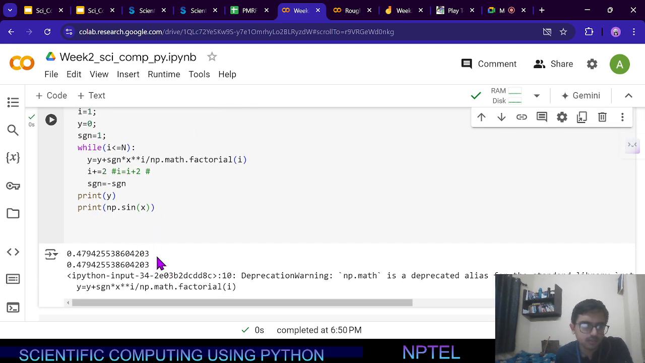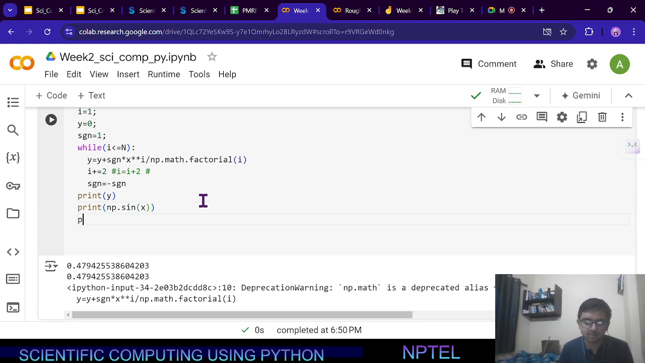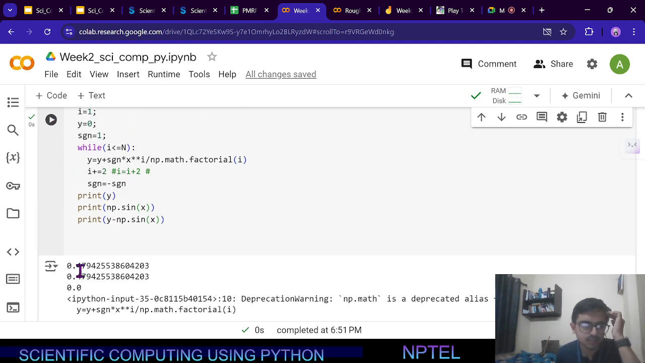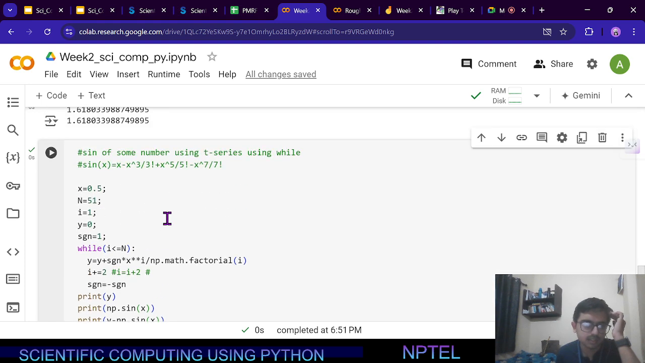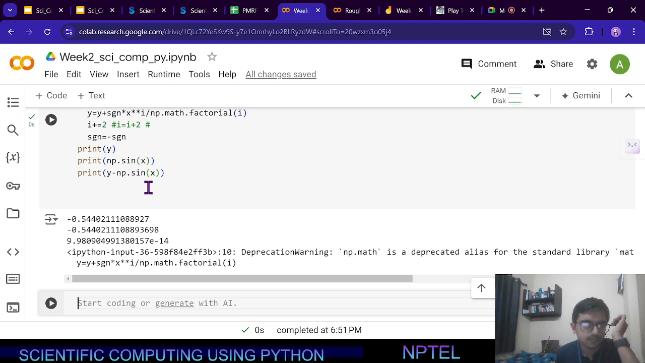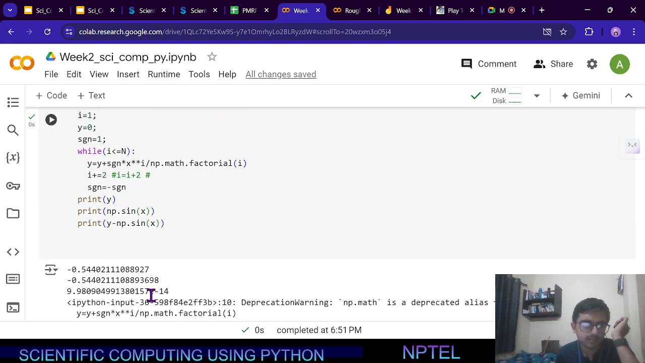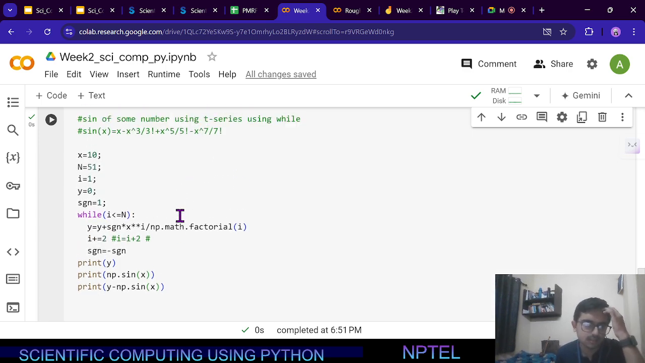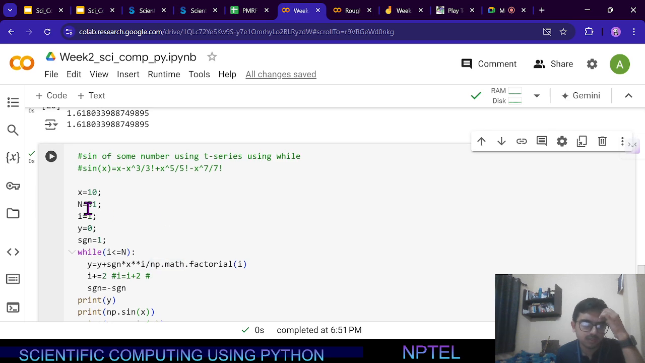Yeah, you see, almost the same number. In fact, we can print the difference also. Print y minus np dot sine of x, and it gives 0.0 because up to this many digits, maybe 16 or something, it's same. Okay, and maybe if we have bigger x, then we'll have some error. Yeah, now there is some error, but that is in order of 10 to the power minus 14. So up to about 14 digits, it's same. It's giving the correct answer because we have 51 terms.